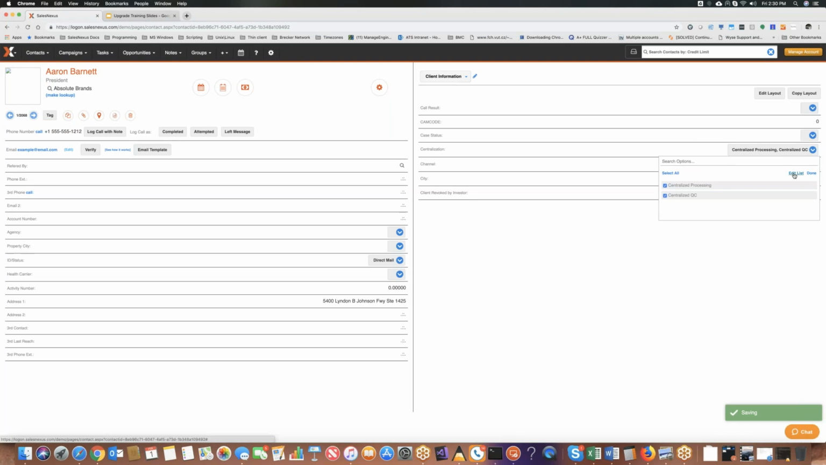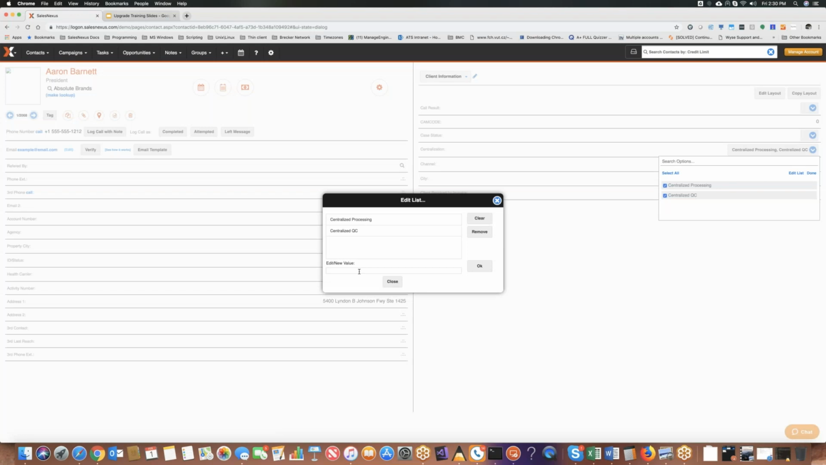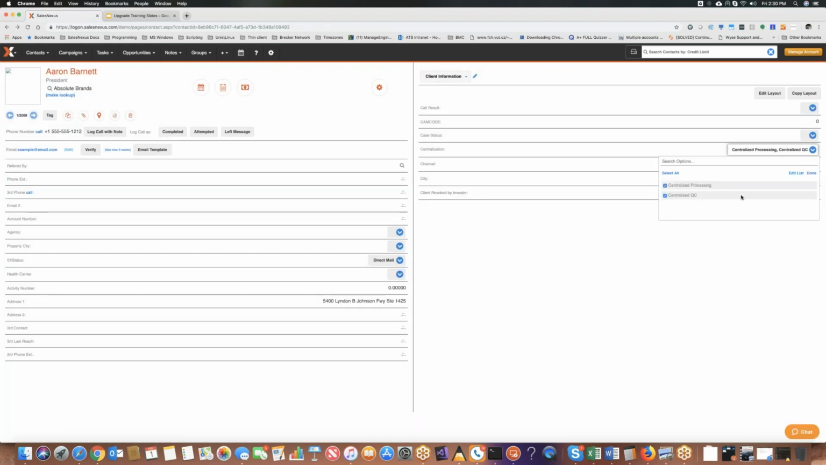I can even add, you see how it's got an edit list? I can even add another one. Like maybe I need to add another one. Maybe this is a global account. Something like that, right? So I'm going to click OK. It adds it in there. I close it. And now that's one of my options when I come in here.